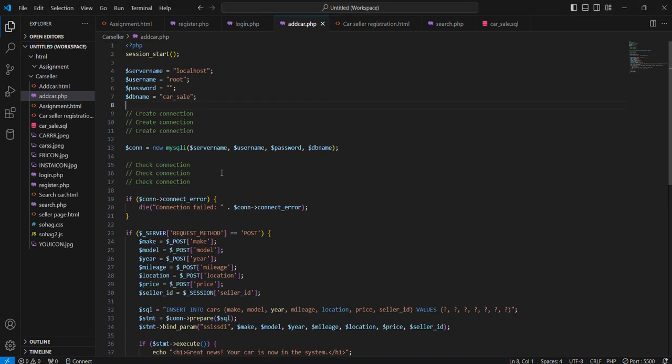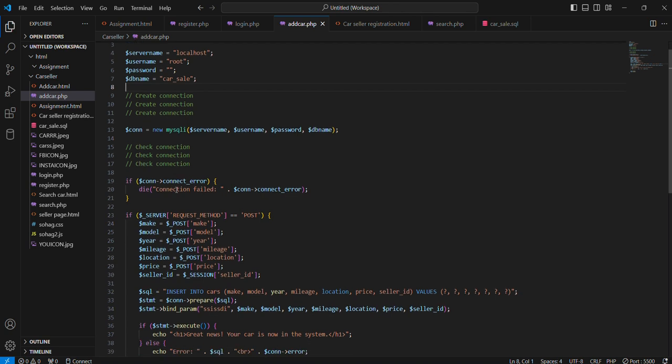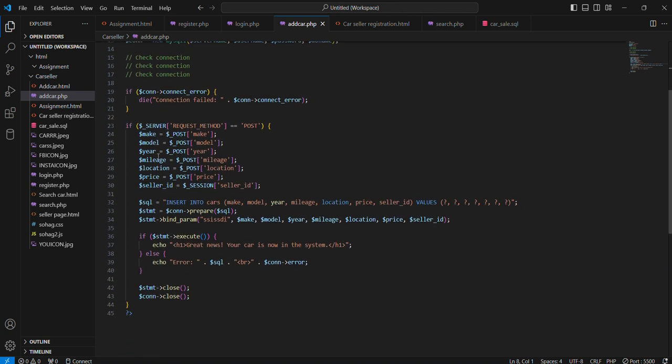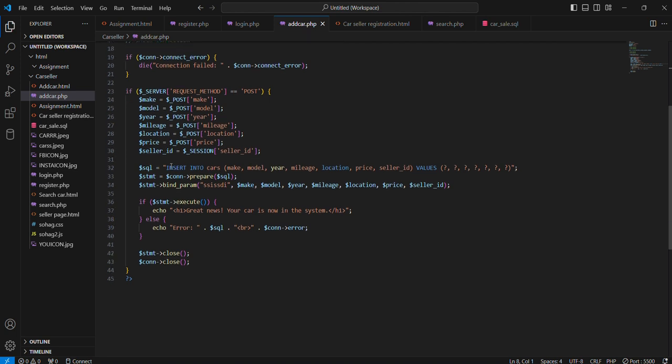If I take you to the add car PHP, you can see I've already created this in every PHP code: the create connection, check connection, it's almost similar. There will be some make, model, year, mileage. All of the information that is already in my website, I had to put it here to make my code correct. And here I have already created two tables, see this one in the SQL, for the car and for the seller. Seller is in the register and the car will be in the add car.